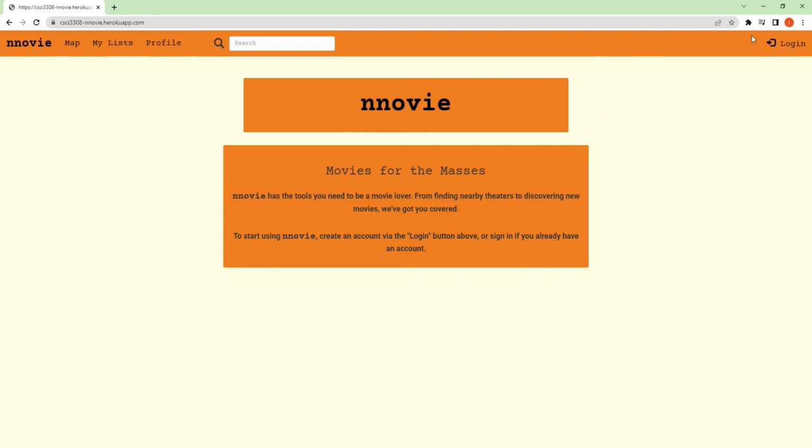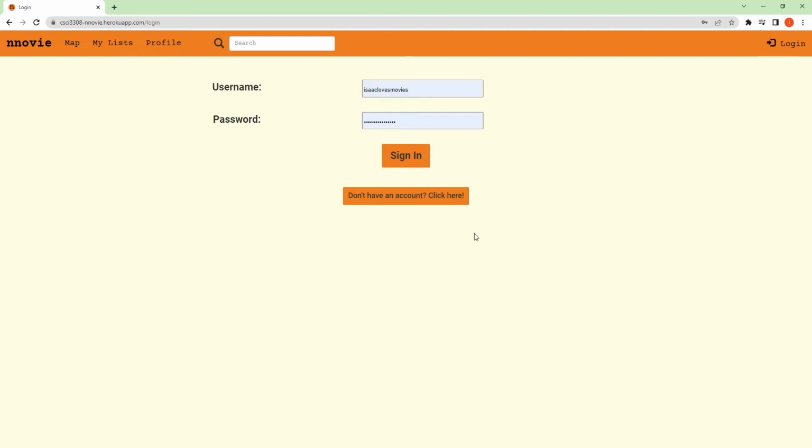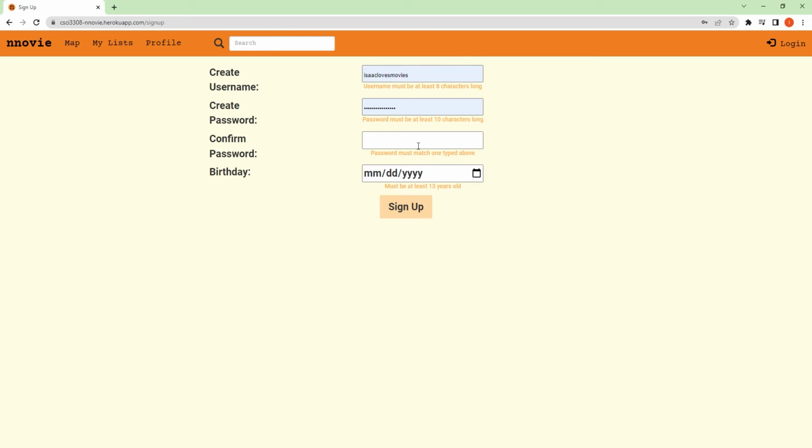So if you click on this button in the top right, this login button, it'll bring you to a login page. I do have an account, but I'm going to create a new account to show you how it's done. As you create your account, you're going to need to fulfill some requirements for each of the input fields. So for example, your password must be at least 10 characters long. So I'm going to input a password, and then you also have to confirm your password, which has to be the same as your original password.